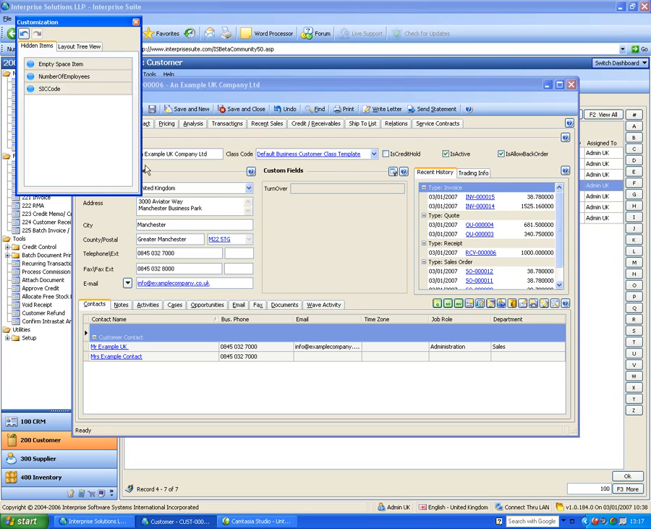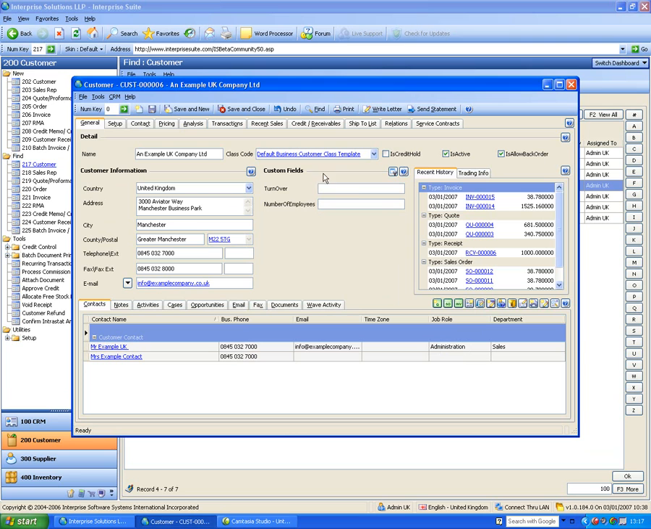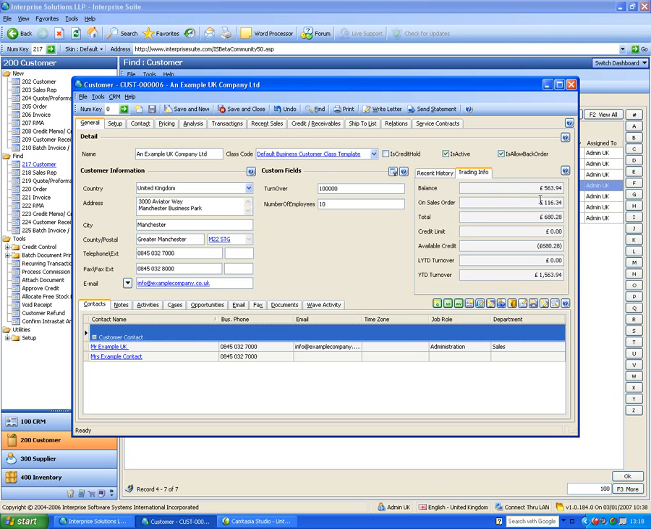If I drag and drop these on, number of employees, say yes to save those, save the layout. Essentially, we now have a turnover field and a number of employees field, which you can use as you want to. We've also got recent history information, so we can see the latest quotes. We can also see trading information like what's the balance on their account, what's the outstanding orders.